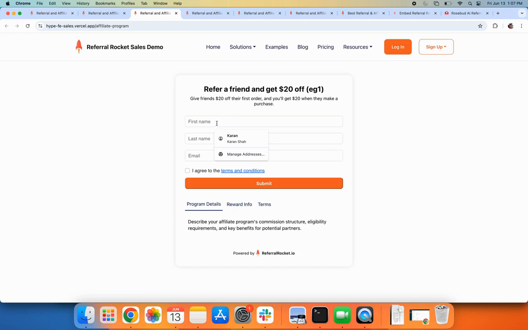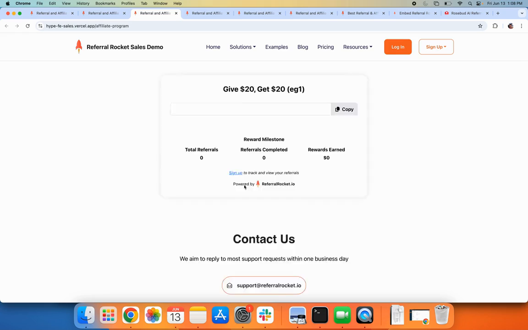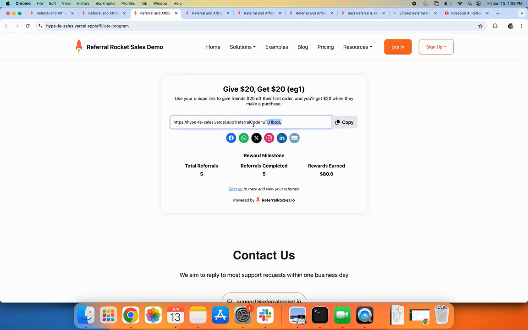But in this case, let's say you're running an affiliate program and your affiliates land on this page where they get all the information about your program and they're interested to join. So they add in the information, agree to your terms and conditions, and hit submit. When they hit submit, they get a unique link to your product. As you can see, this is the URL that we've added with their referral code. Now they can share this with their network.